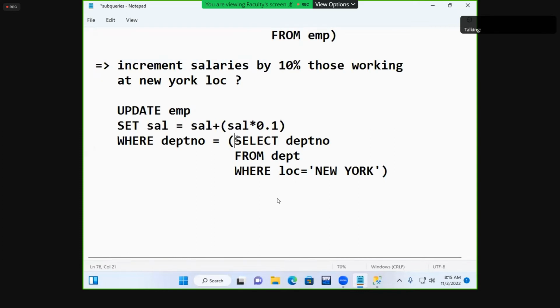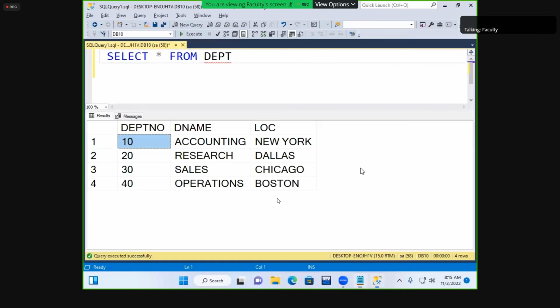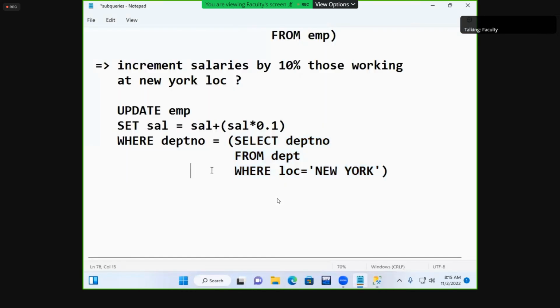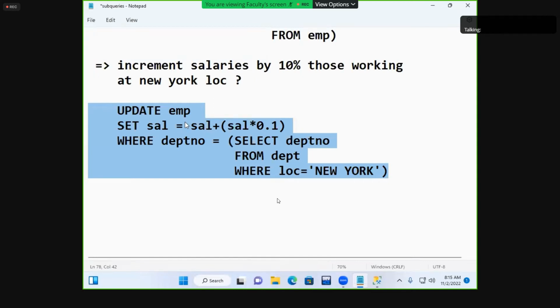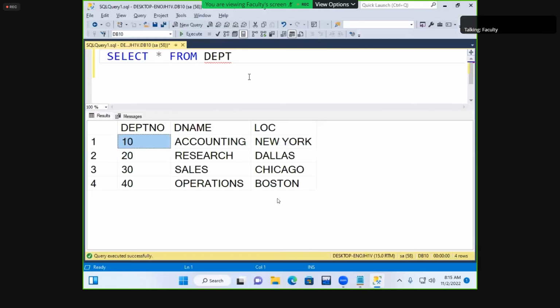What does this give? The New York department number. What is the New York department number? 10. That means this whole thing is replaced with 10. And what will the outer query do? The outer query will increment the salaries of employees working for the 10th department. All 10th department employees' salaries are incremented by 10%. The 10th department is the New York department. So in this example, we are writing the subquery in the update command. Wherever you want, you can write a subquery.